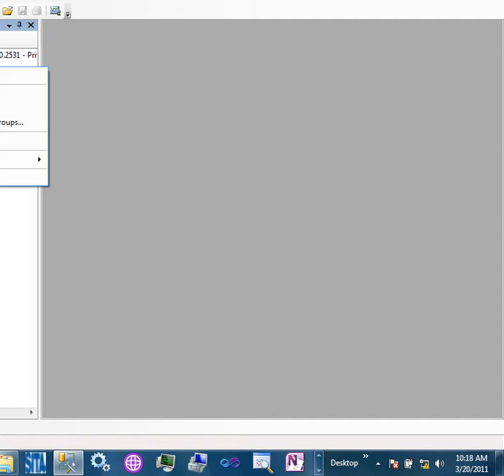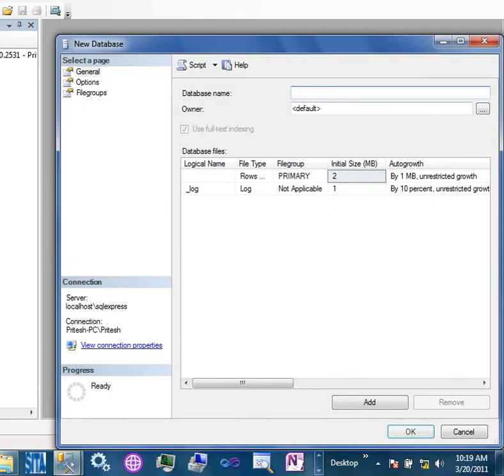So let's create an empty database first. MyDB. So that's how you go and create a new database. You right click on the database, new database. At that time you specify what is the size of this database. That means how much memory I am going to allocate.